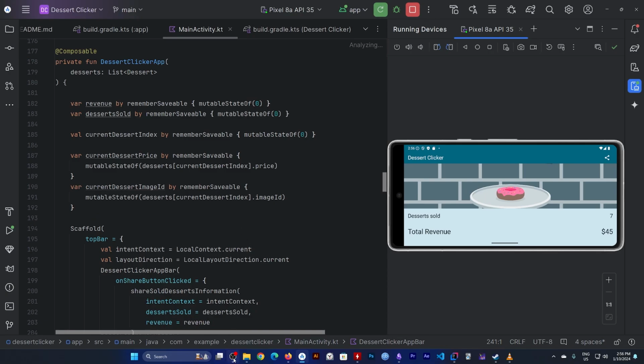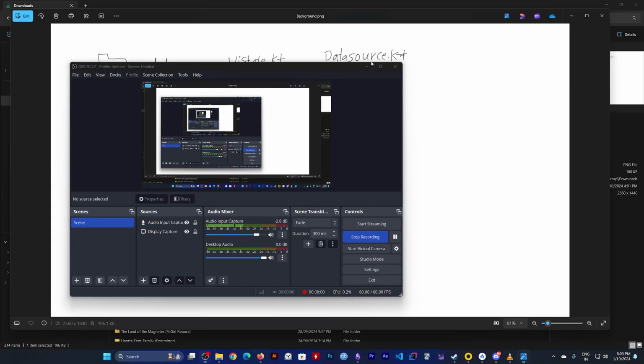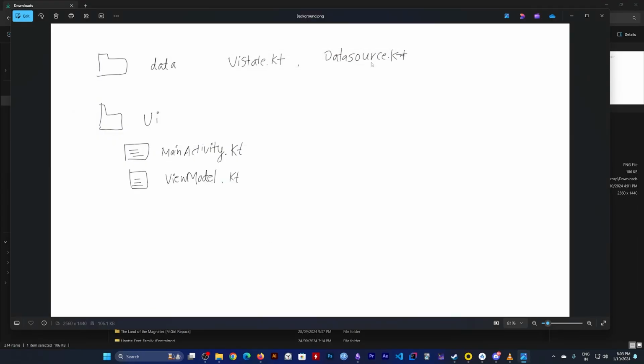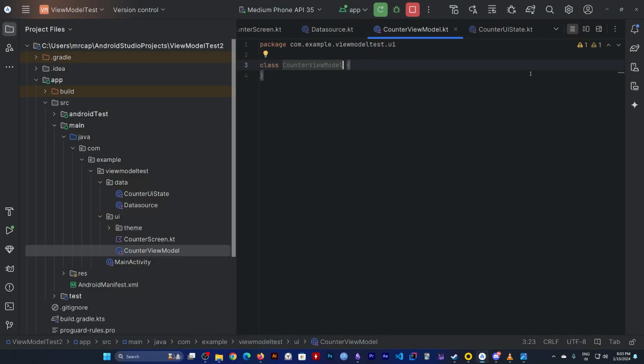Okay, like I said previously, in order to create UI and data layers, we just need to create two folders, one for the data and one for the UI. In the UI folder, we're gonna keep the view model and any UI components we need. And in the data folder, we're gonna keep the UI state and data source files. So I have already created them.